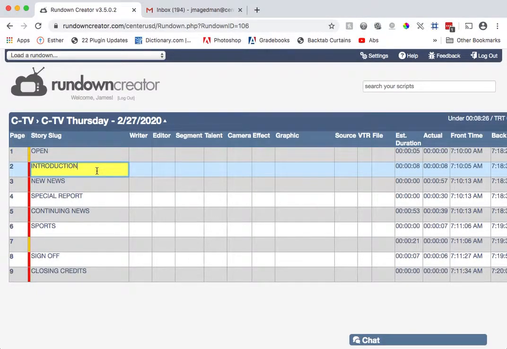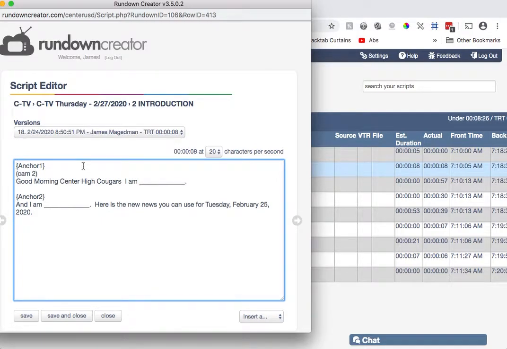Introduction is really where we're going to start. In this section, notice there's nothing here. You can type whatever you want it to say, and we'll show you what happens with Rundown Creator, the teleprompter, later with that title. For the introduction, we always start with anchor 1 in squiggle brackets right there. Squiggle brackets are on the right side of your keyboard, to the right of P, if you click Shift. Then cam 2, we always do our cams in parentheses, and I'll show you what happens with the teleprompter when you put stuff in parentheses.